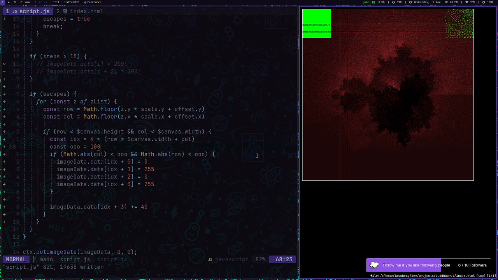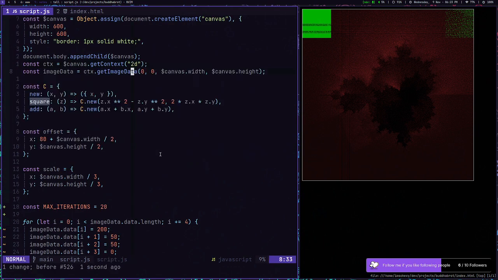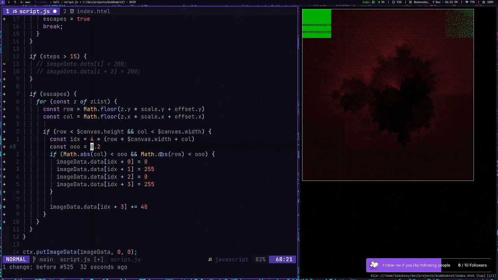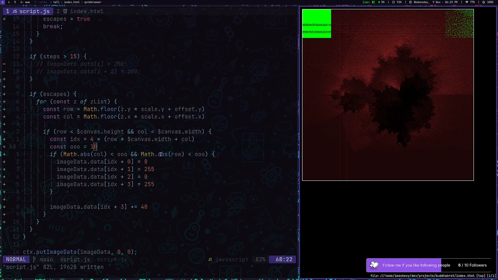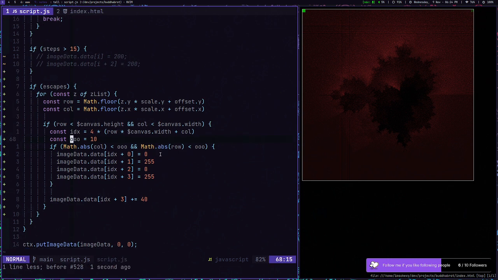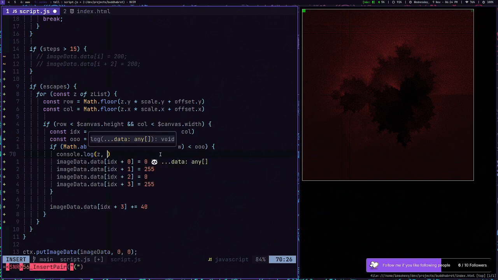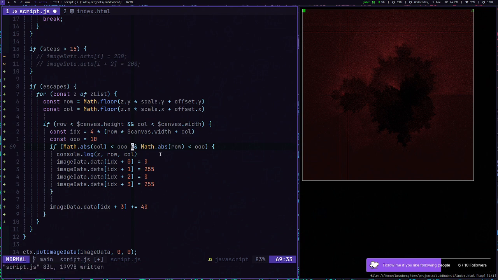Does that make sense? No. No, it does not. Why is the index over there? Let's do a smaller value and do console log there, right? Let's do 10. That'll still be a lot of points, but we'll find out why the index is going to the left. Let's see if it is that. We console log Z and we console log row comma column. Let's see what we get here.